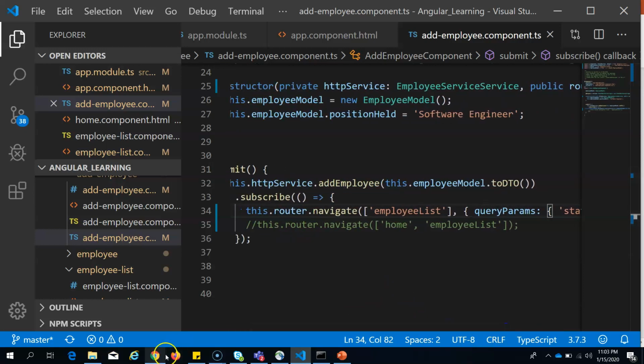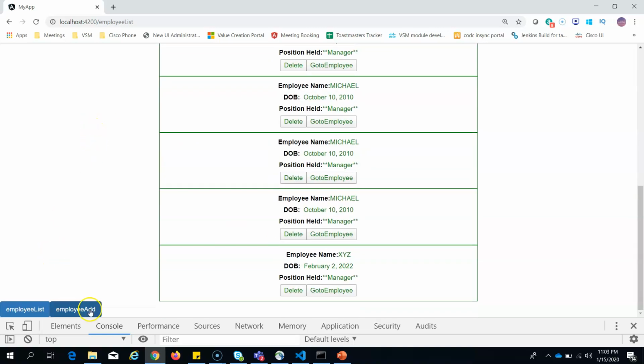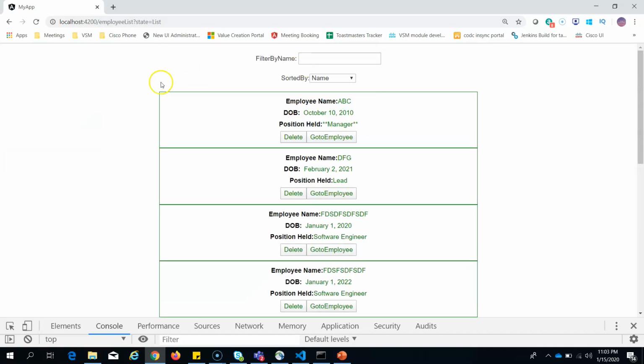We can see that. Maybe I will do it again now. Let us see whether anything has happened because of that. So make it DFG, make it something, delete, and you can see the query params in the URL itself. And the receiving component can easily try to get the query params and use them.